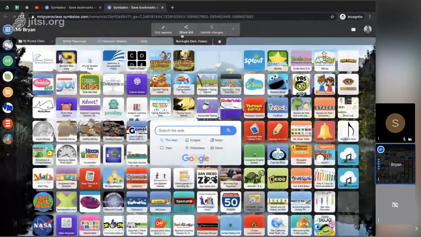So now I've added that Burroughs Elementary webmix to my web space, and my students accessing the link can then access all of the resources that I have shared with them remotely from anywhere on any device. So content distribution: Symbaloo provides the power to distribute all of your resources with a single link. It makes it easy, and it's just a great sharing tool.